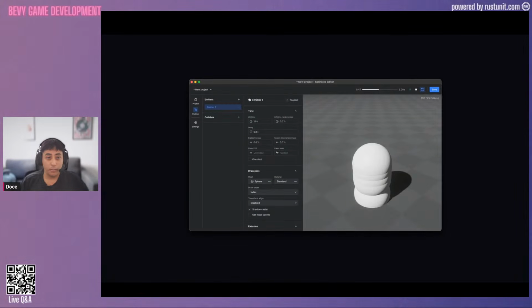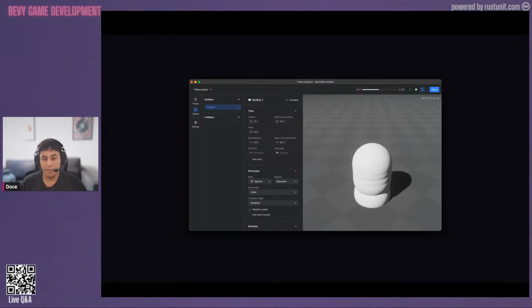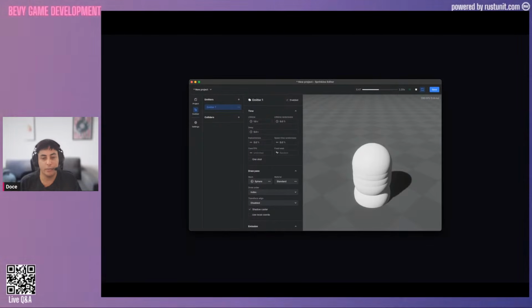Sprinkles is a particle system for Bevy, and you can use it to make those effects that I mentioned, like fire, sparks, smoke, any kind of magical effects, whatever you want. The entire simulation happens on the GPU, which can handle hundreds of thousands of these particles at the same time on any modern hardware.